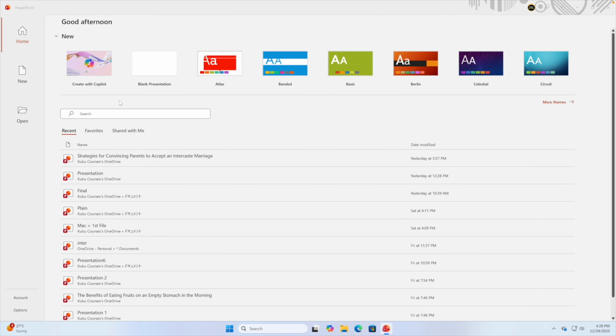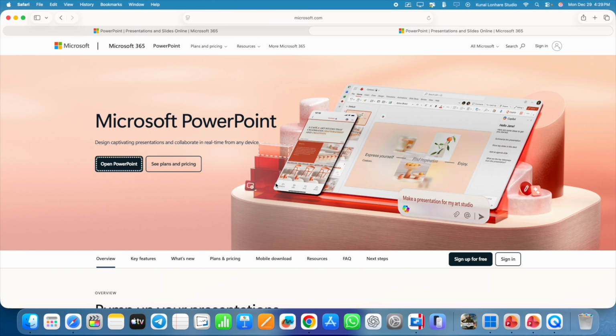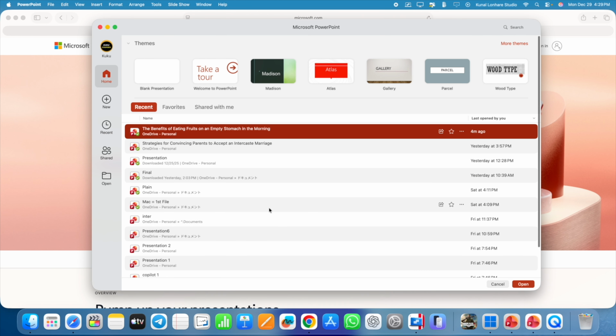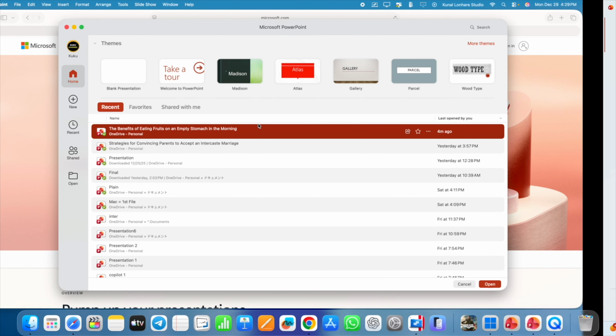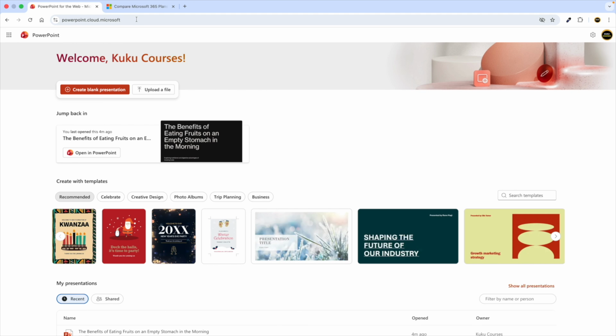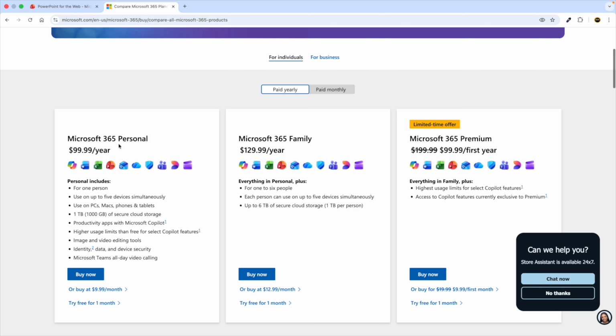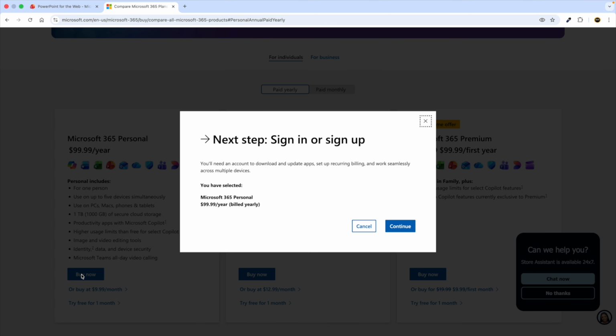You will not be able to have the application, like for now I have it for the Mac, okay, and for the Windows too I have this particular app for the PowerPoint. So this is not possible until and unless you get the PowerPoint 365 subscription. Once you have the subscription, okay, whatever email ID you will use, for example, if you click on the buy now button, and once you do that, just click on continue.